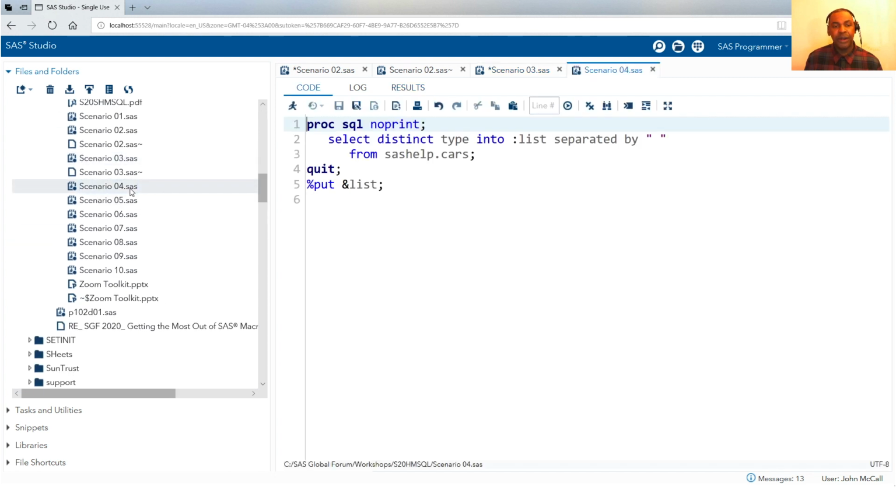Scenario number 4. This time I'm outside of a macro program. I just want to illustrate how to generate a list of distinct values. There could be a number of reasons you're trying to use it. Perhaps you want to put it in a footnote for a particular car make, or maybe you're trying to use it to do some validation. I will show you both.